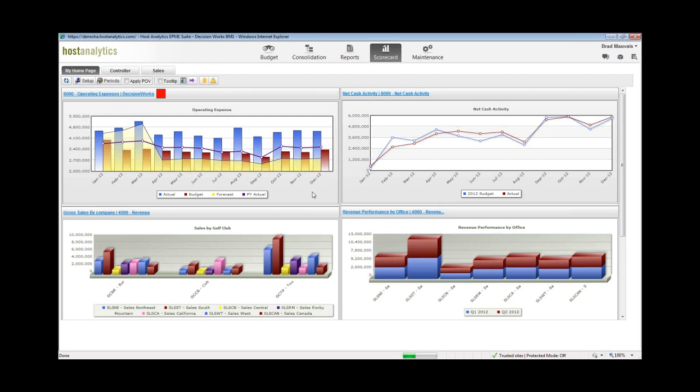So when I first present it here, what I'm showing you is I've already logged in as myself, Brad Mauvais, and my home screen is a dashboard. Now this can be configured differently for different users, but it's a way to visualize data. It's a way to present data for any particular part of the business, from operating expenses to revenue, to how each region across the organization is doing, to line charts on net cash activity.